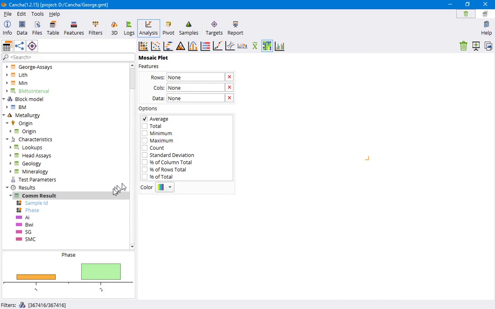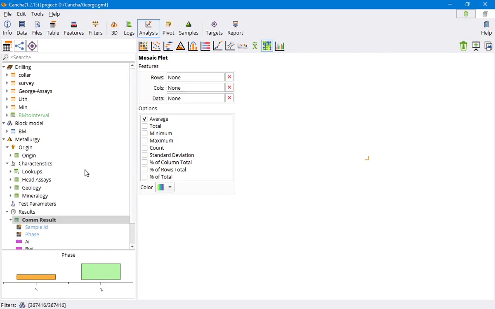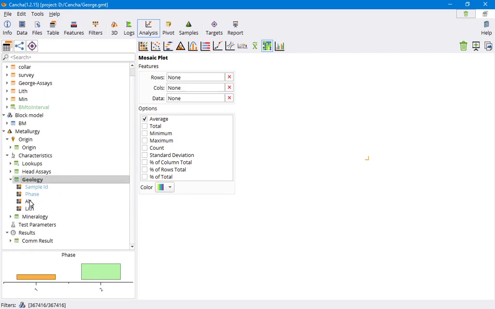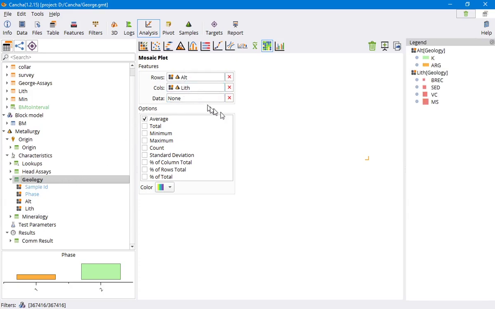This is a mosaic plot. Now, sometimes you've got categorical bins of data next to each other that you're not really sure what to do with. A classic example of that is lithology and alteration. In geometallurgy, we use these two a lot. And it's bin data, it's categorical. You've got potassium argillic for the alterations, and breccia and sedimentary and volcaniclastic and massive sulfide for lithology.